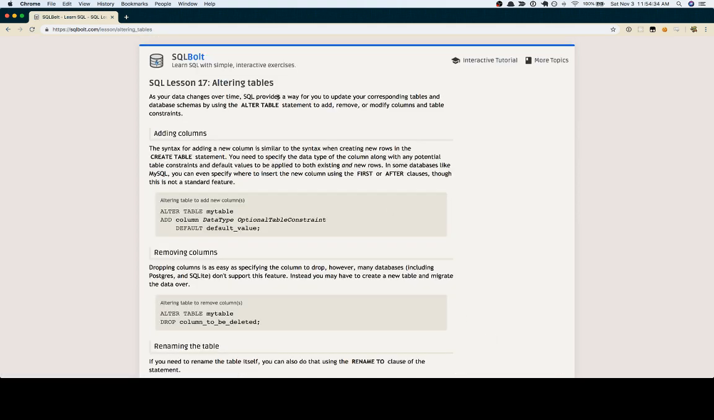SQL Lesson 17, Altering Tables. As your data changes over time, SQL provides a way for you to update your corresponding tables and database schemas by using the alter table statement to add, remove, or modify columns and table constraints. Adding columns. The syntax for adding a new column is similar to the syntax when creating new rows in the create table statement. You need to specify the data type of the column along with any potential table constraints and default values to be applied to both existing and new rows.